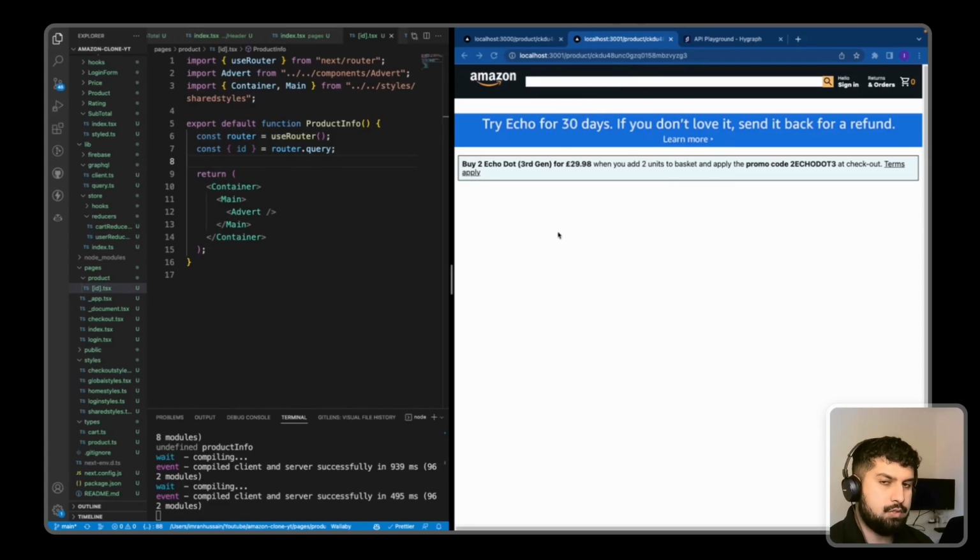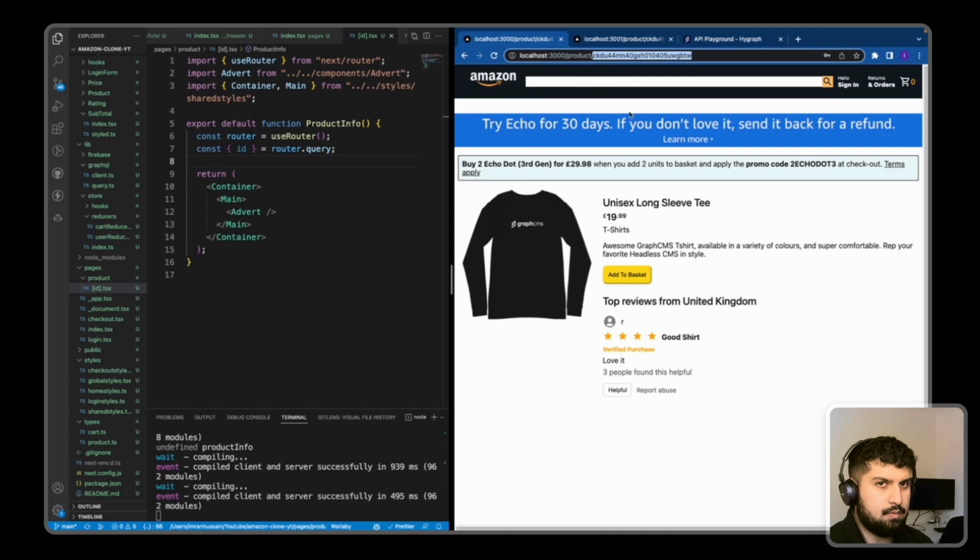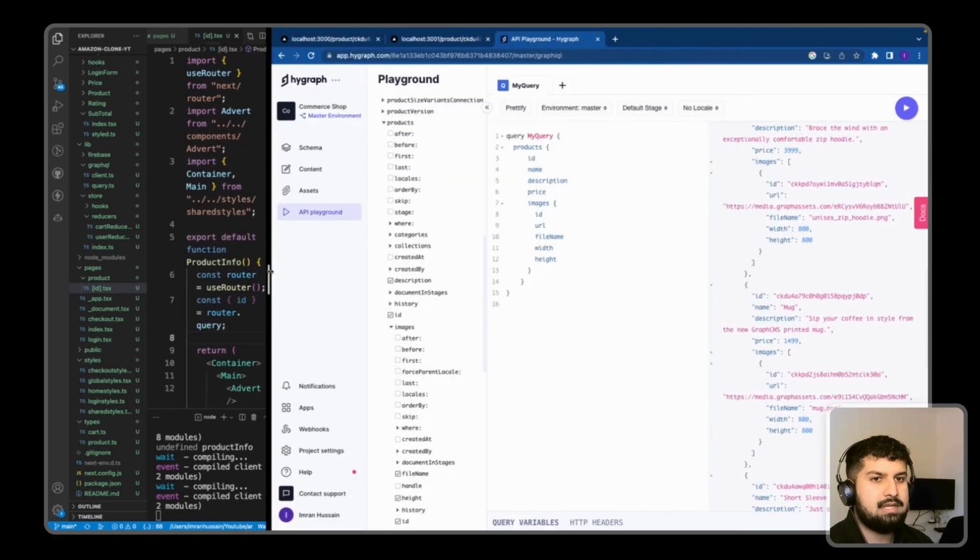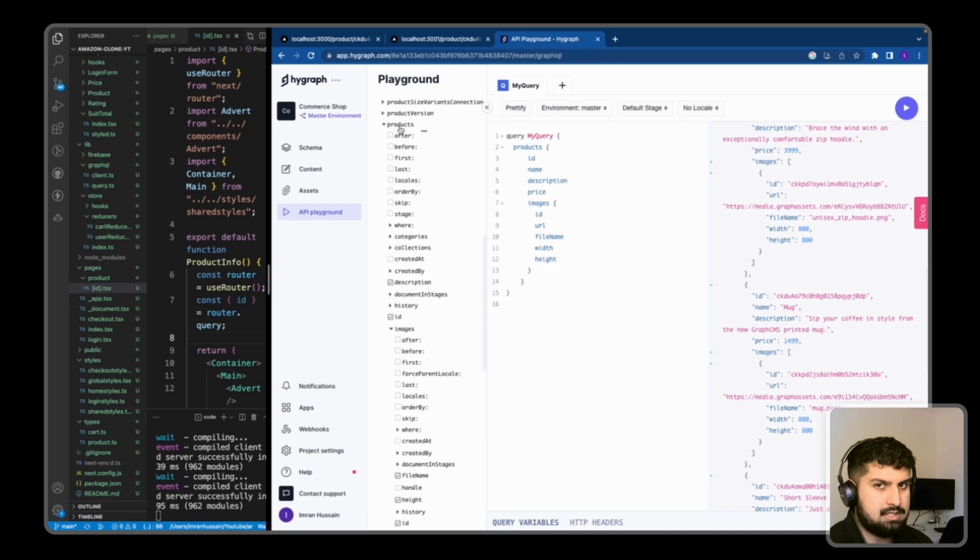Okay, so now we want to fetch the individual product data. As you can see here, we are fetching the data based on the ID of the product. So if I go into my playground, what we essentially did before was we fetched all of the product's data here, as you can see.